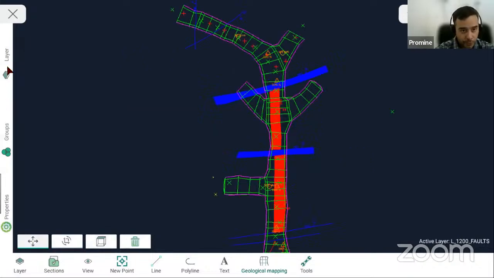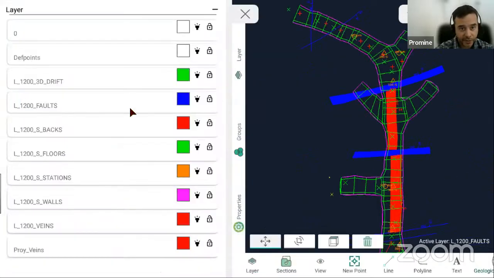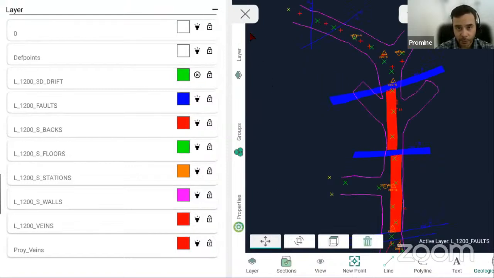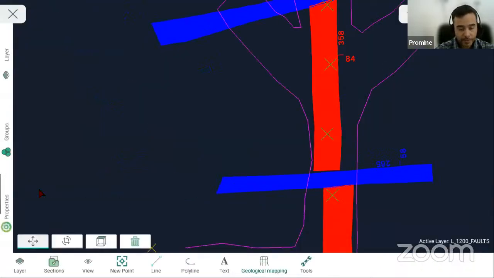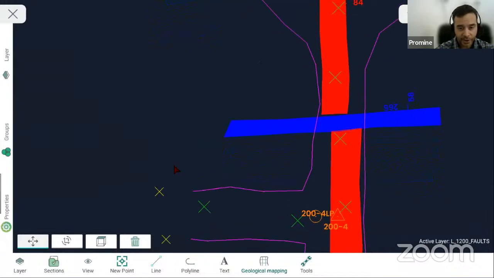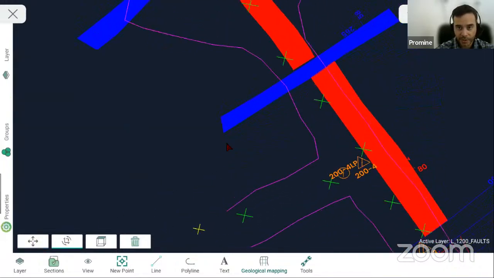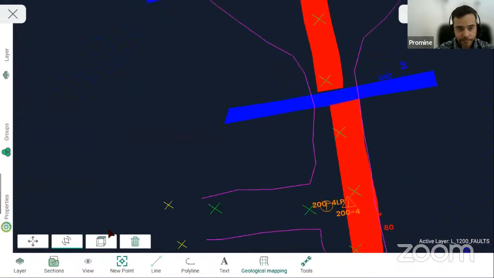Okay, I'm going to go quickly to my layers, and I'm going to turn off the 3D drift since we're not going to be using it at this moment. Now we see the same information here, but with the 3D drift turned off.